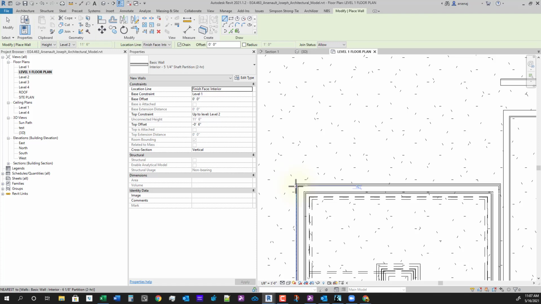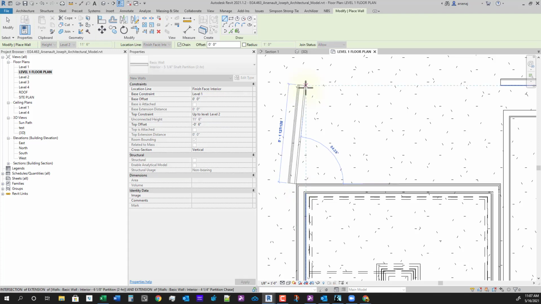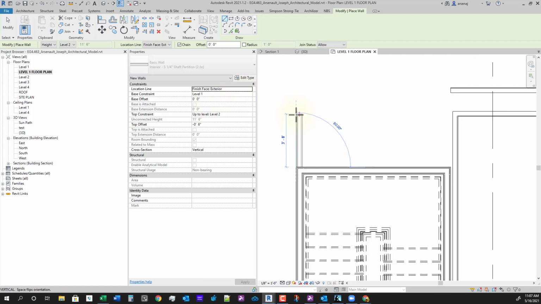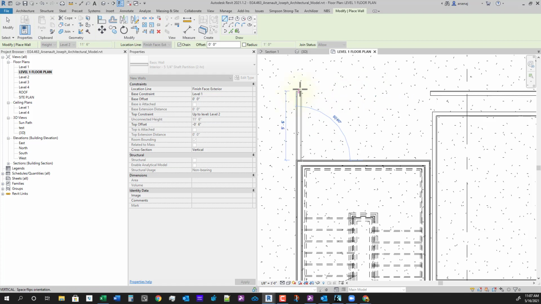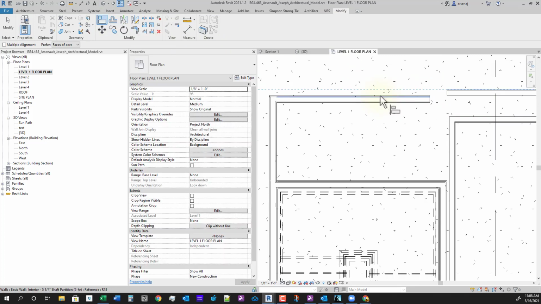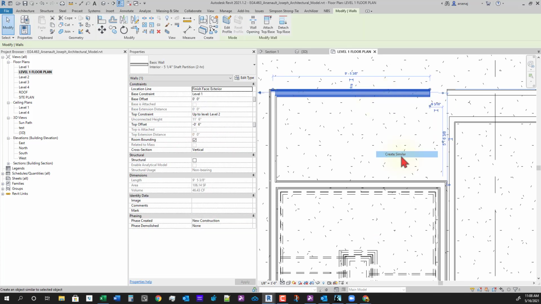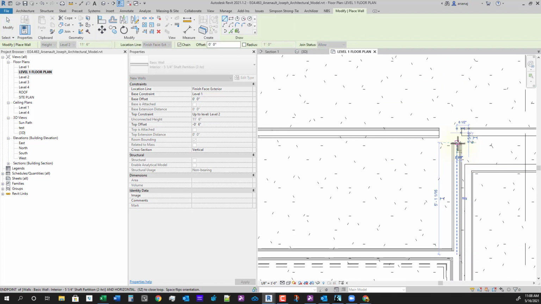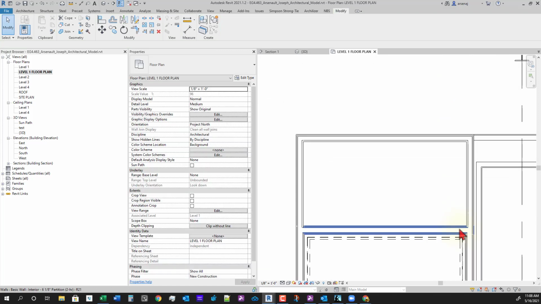And here we'll just start at this bottom corner. Let's do finish face exterior when we're making these. And then we can go up here and align it with the face of this wall. We'll have to align, AL to align, or go up to your modify tab and hit align. And right click, create similar, and we can do the same thing down here. And then we'll just trim corner, TR to trim corner.